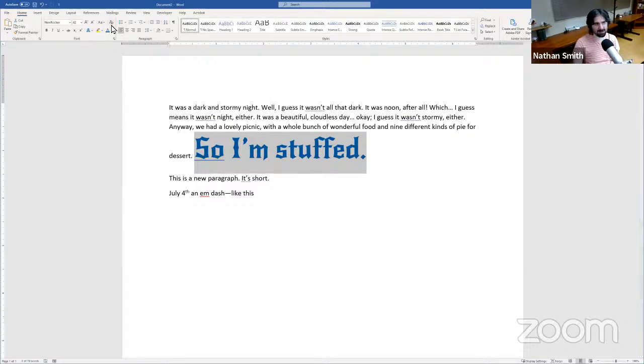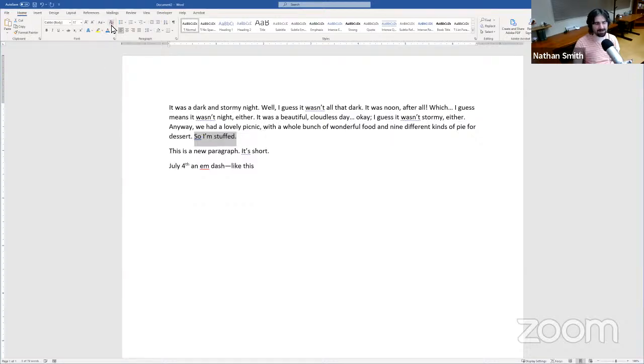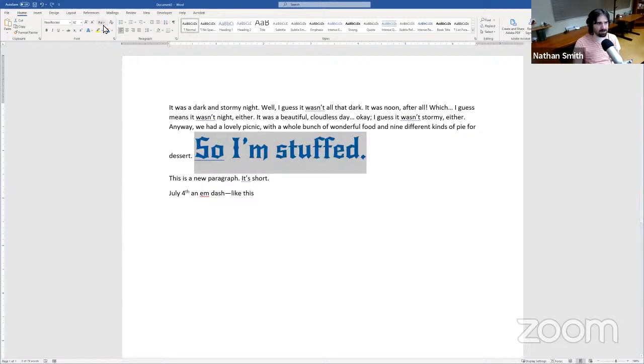And the way I do that is by coming up here to this A with the eraser next to it and clicking on that. That's the clear all formatting button. So all of these changes that I made, they're going to be erased, and the font size, bold, italics, and underlining, the colors, all of that stuff is going to go back to the default setting, to the way that it was before. I'm going to undo that though.